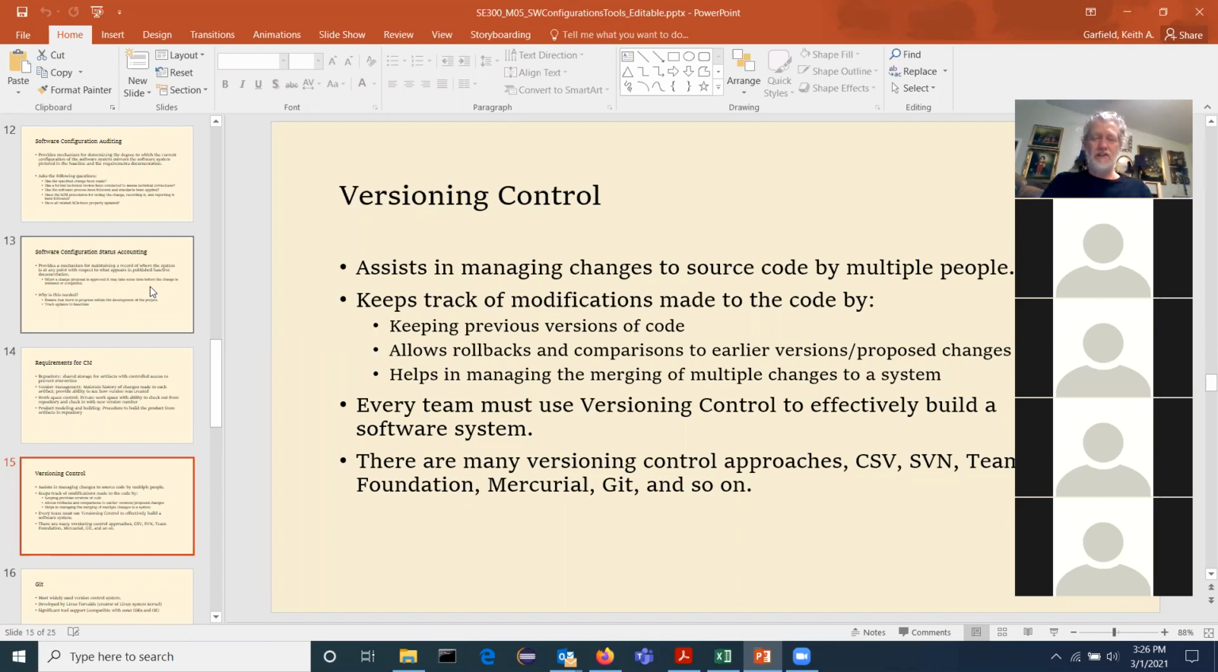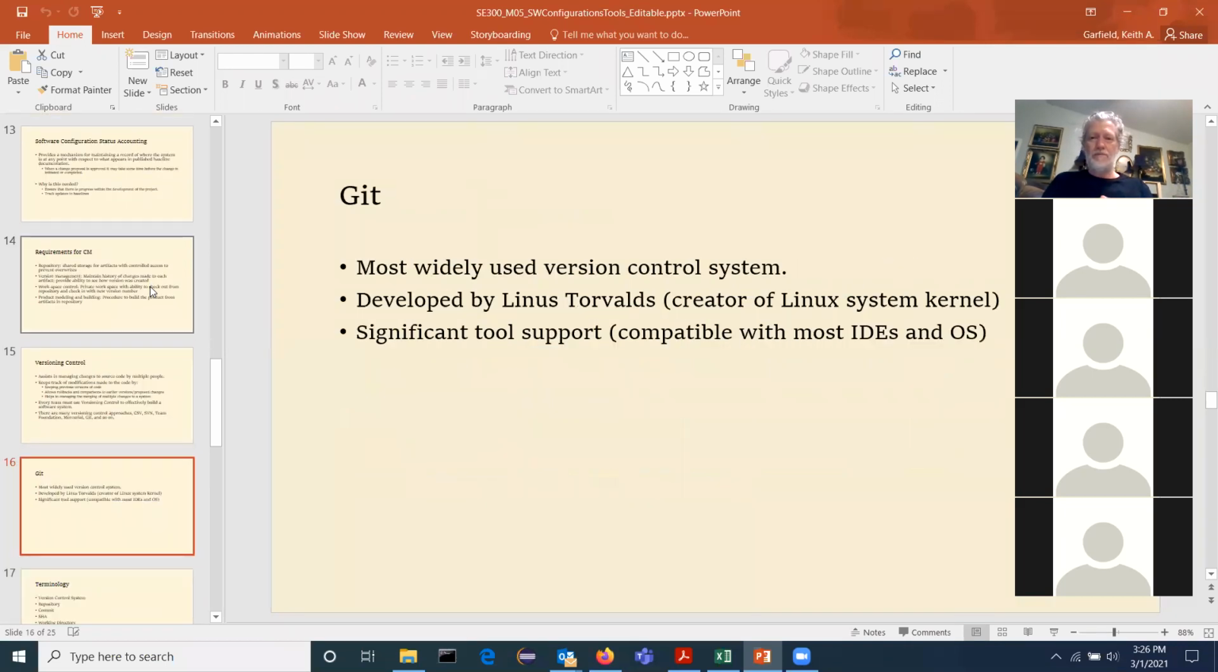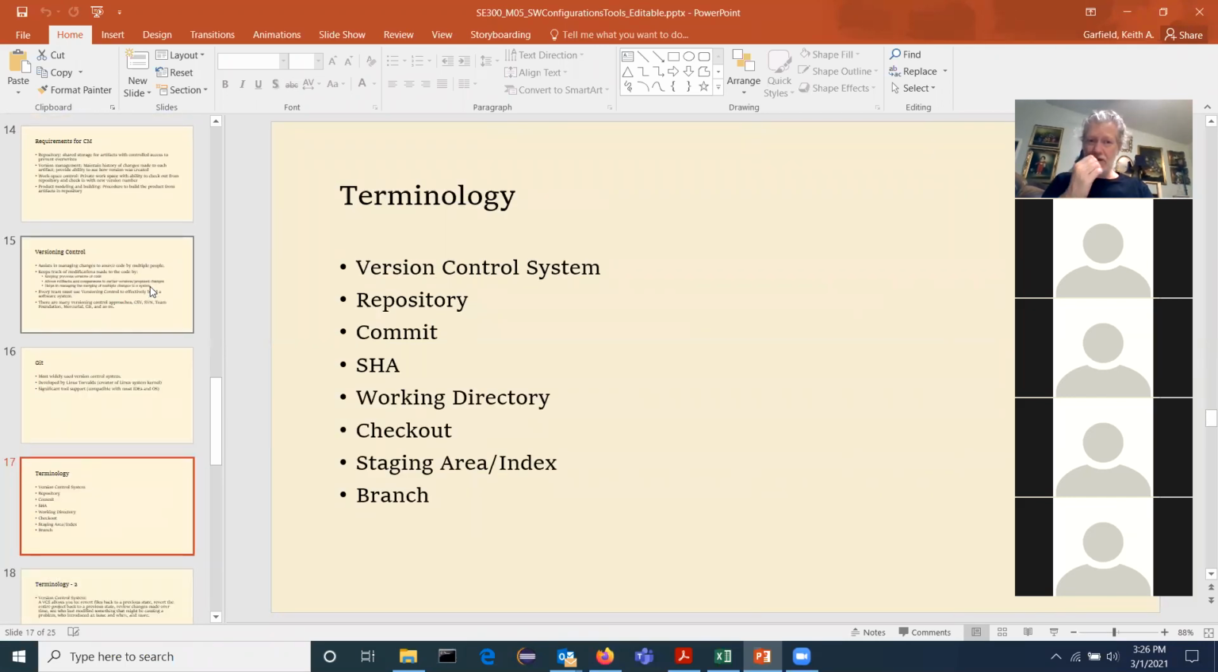And it says here, these are Ochoa's notes, by the way, every team must use versioning control. I didn't put that in as an explicit requirement in the project because I don't think you can succeed in the project without some form of versioning control. And everybody loves Git these days. GitHub. Okay, so there's the Git terminology.